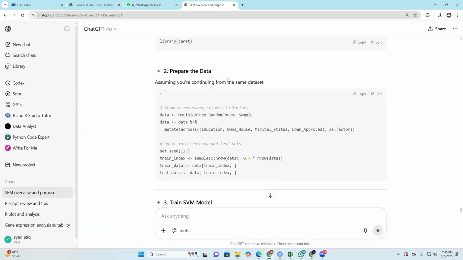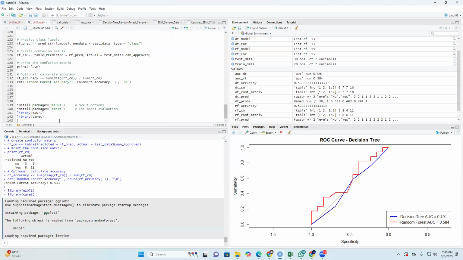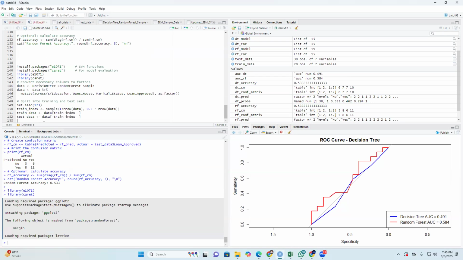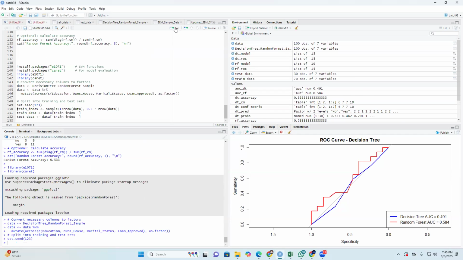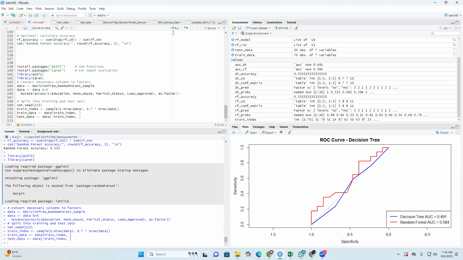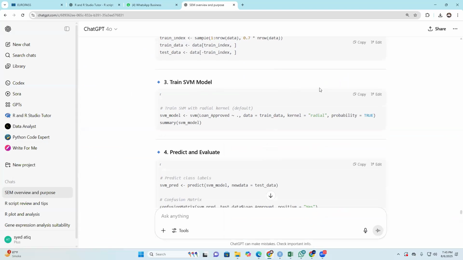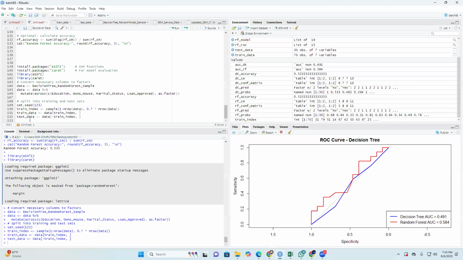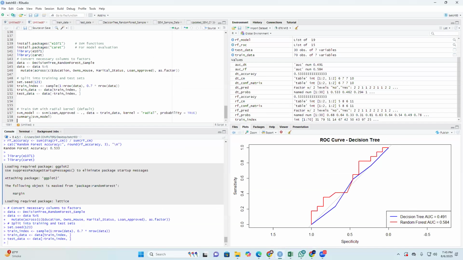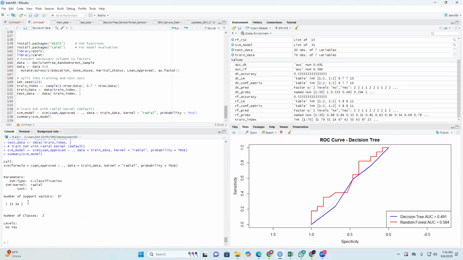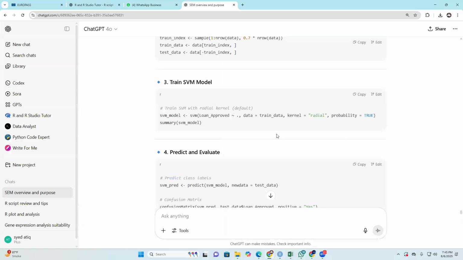Next is prepare the data. You need to prepare or rearrange your dataset according to the demand of this analysis. Then the SVM model: train your model for which effect you want to check on which variable, but by default it is given here. So here is the summary of your model.